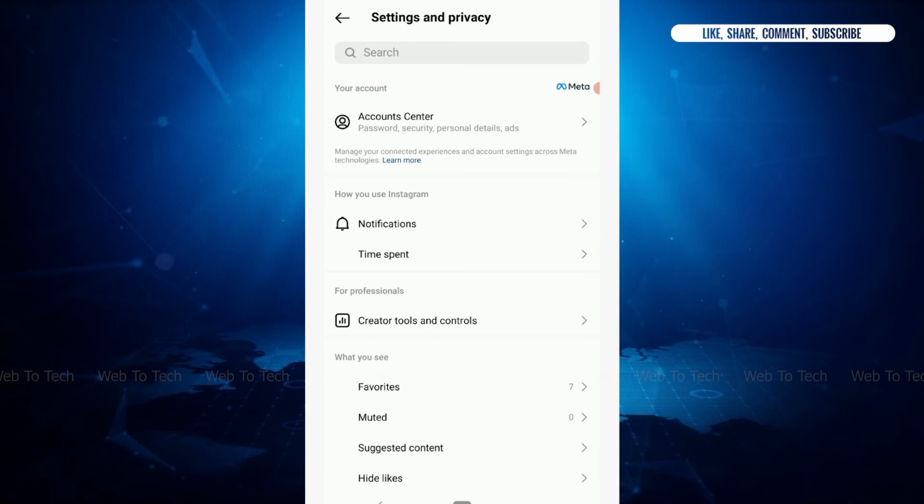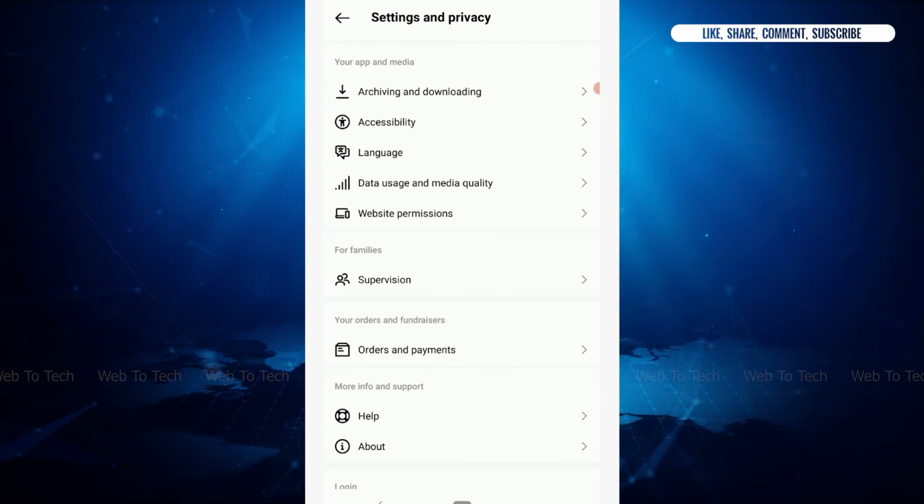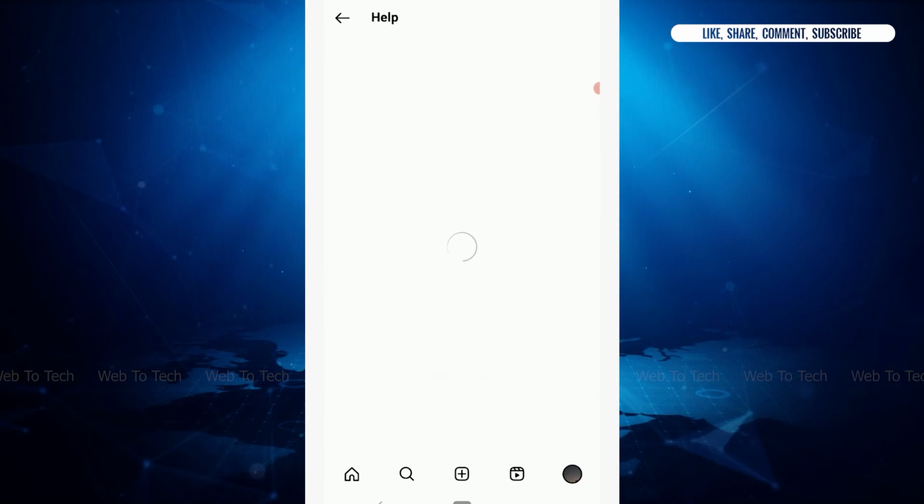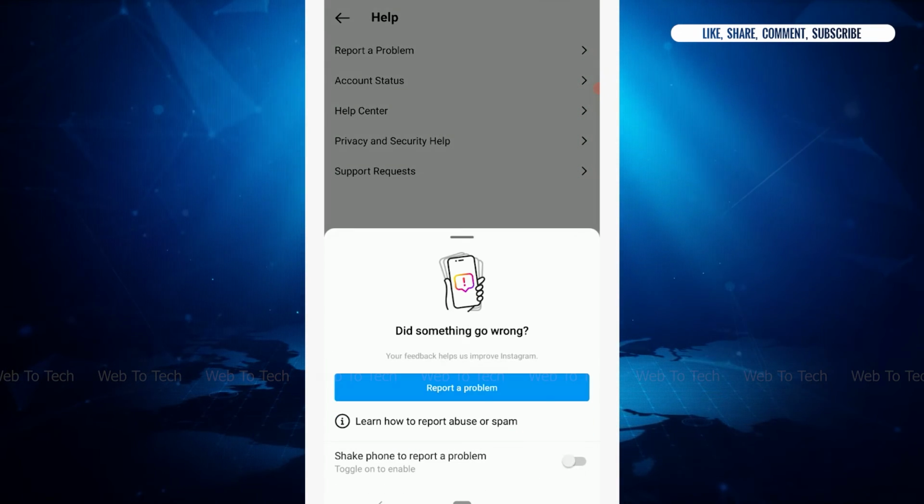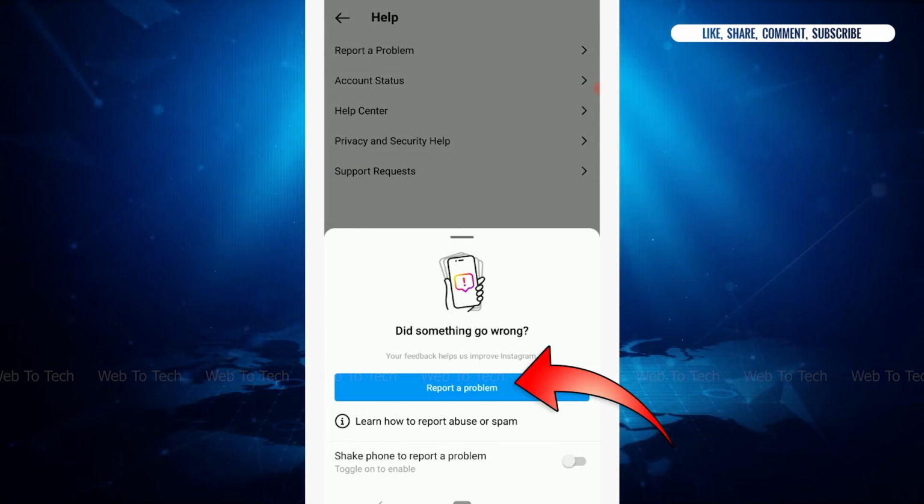In the settings and privacy, you scroll down to the very bottom, and there you will have the option of help. Tap on that. Now here you tap on report a problem on the top, and now you need to tap on report a problem.